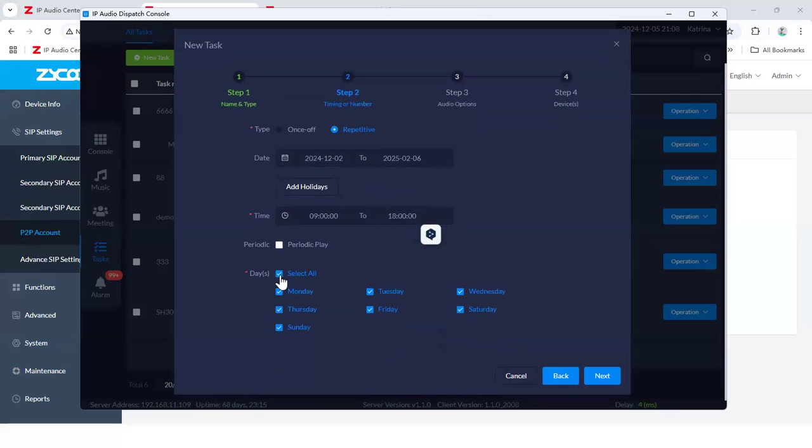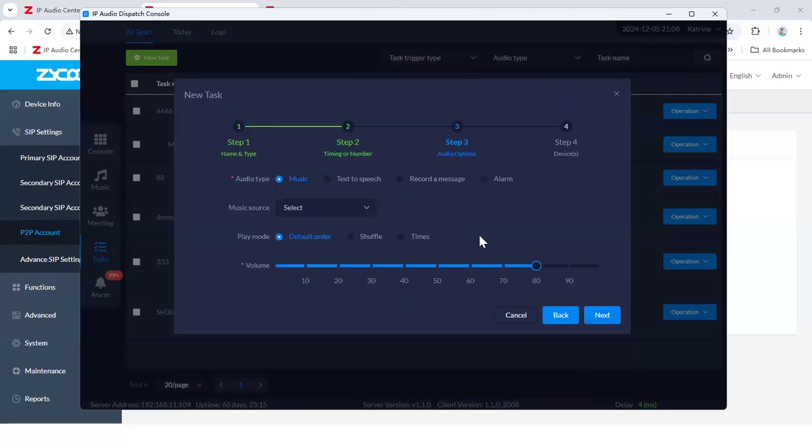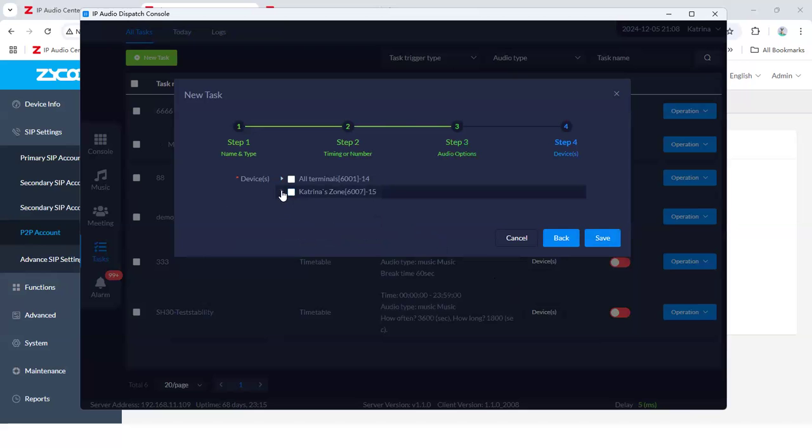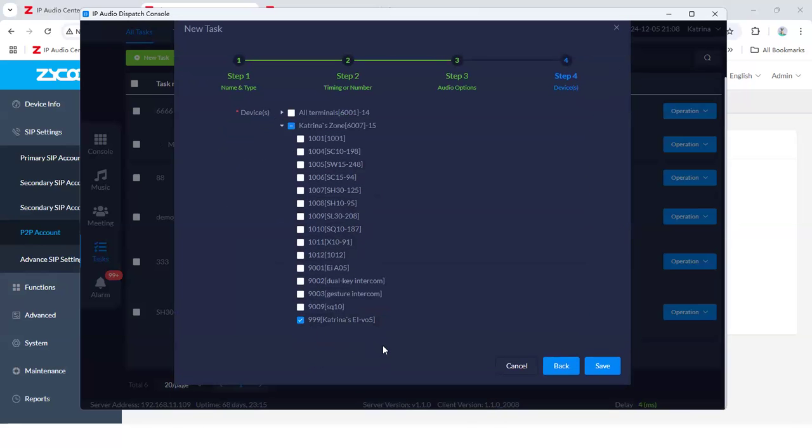And we can also choose some days to play the task. We can select Monday, Tuesday, Wednesday, and on the weekends, unclick the Saturday and Sunday. And next, I'll choose the music file and play it by shuffle and give it a volume, and make this device play.